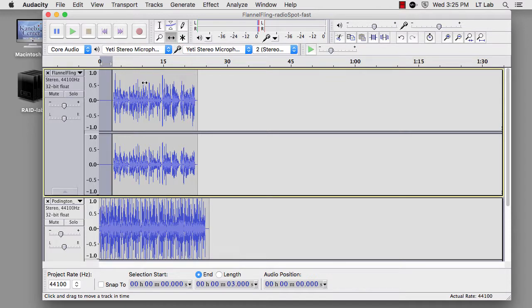You'll probably want the music to fade in at the beginning and out at the end. Let's select part of the music track at the end and use the Effects menu to apply a fade.